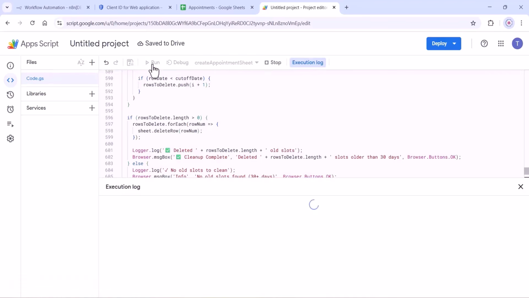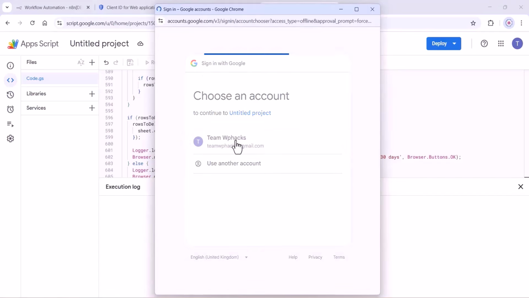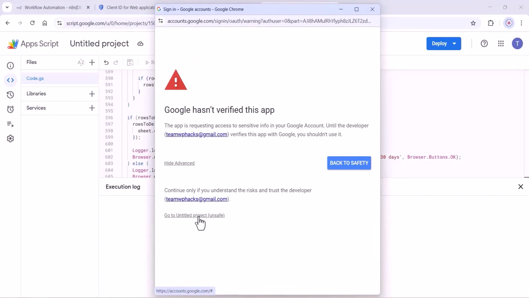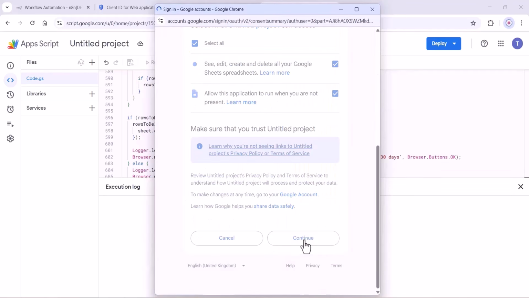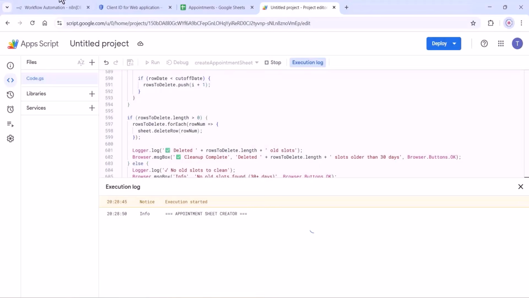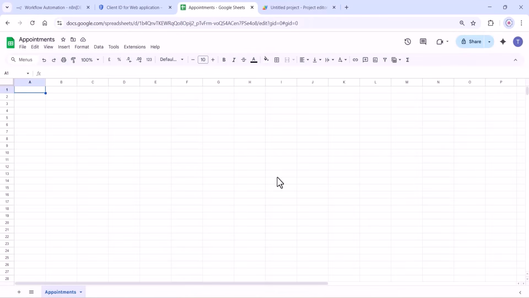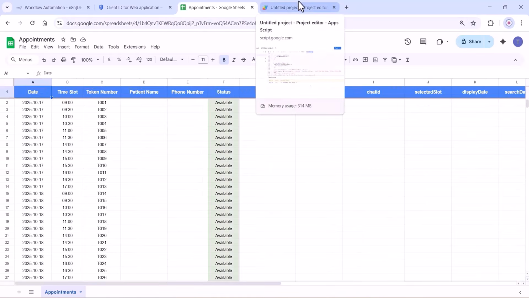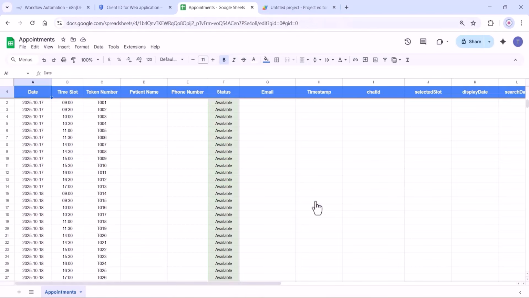Click on run. Once you click on the run button, you can see the review permission options. You can choose your account, click on advanced and go to the sheet like this and click on continue. Once you are done with that, you can go back to your sheet and you can see I renamed it, otherwise it will show the complete required details on the sheet. Okay, you can simply allow all these setups and you can see the setup is completed. Click on OK.